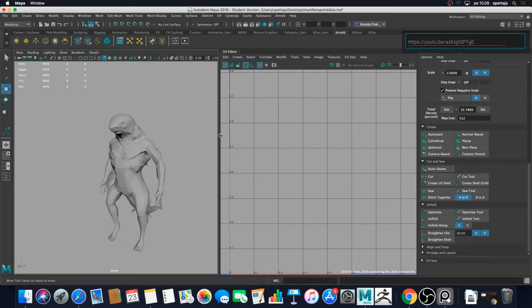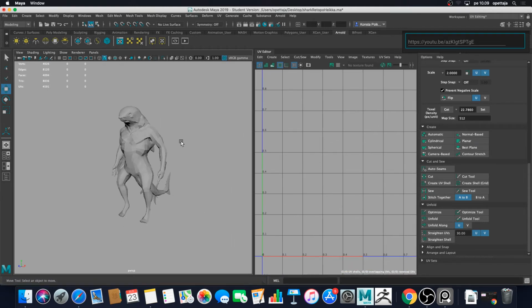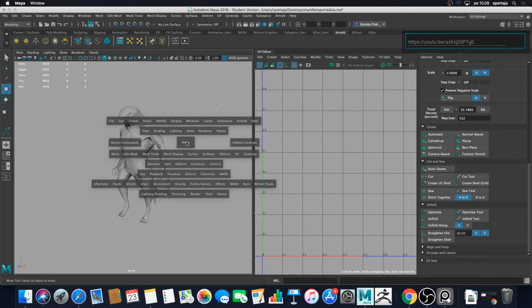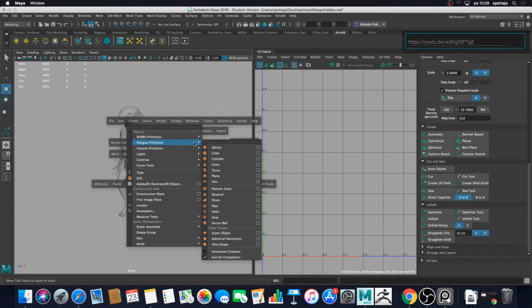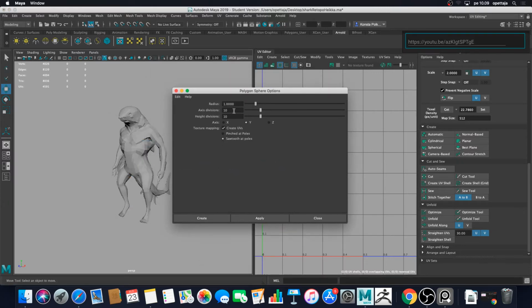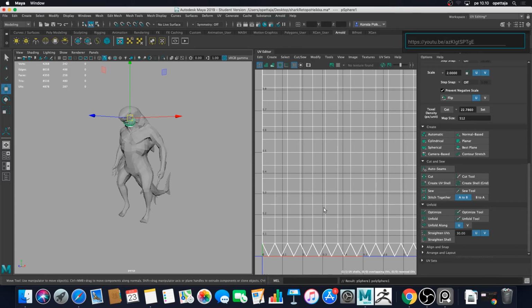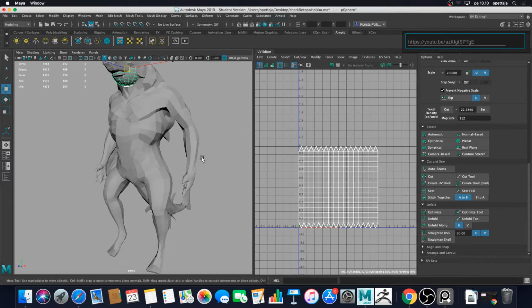and what I'm doing now is pressing my spacebar down, going into create, polygon primitives, and sphere with the options window. There are now 10 and 10 axis divisions. I'm going to increase these to 16 and 16. And I have create UVs already turned on. So I press create and I can see that I have UVs here.